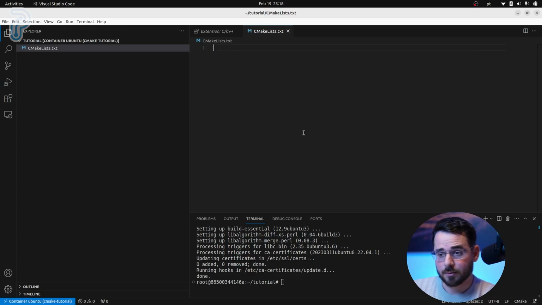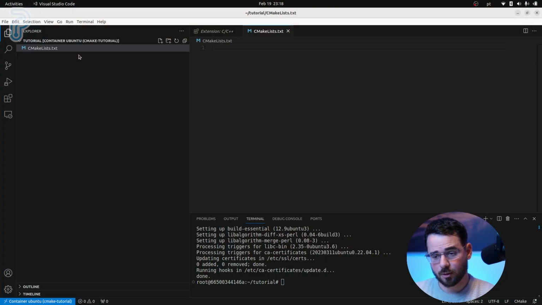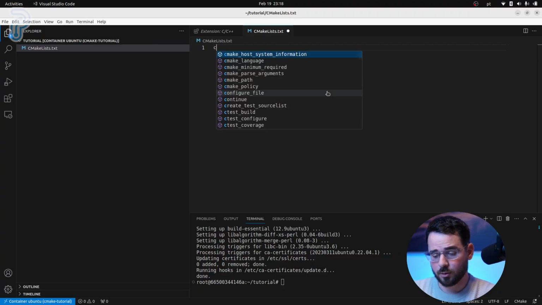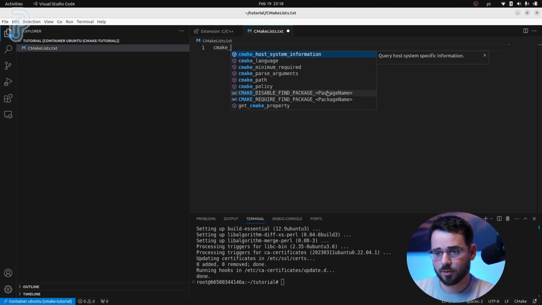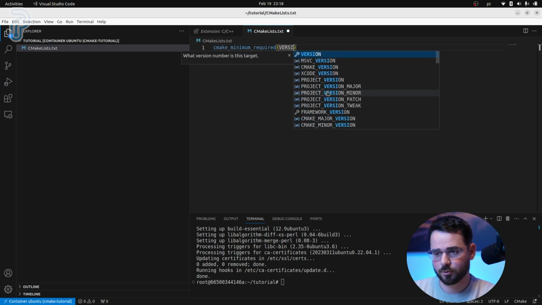We have syntax highlighting. Now we are getting started with CMAKE itself. So this is the file. This is the entry point of CMAKE. The CMakeLists is a file that CMAKE parses to figure out what your project is about. Usually we start with this CMAKE minimum required version.